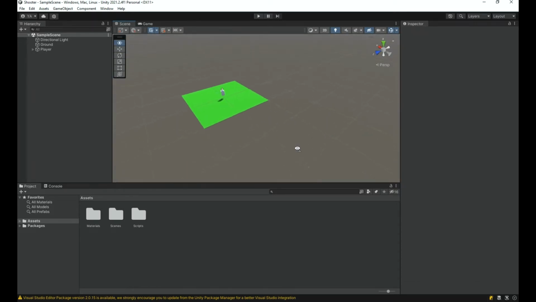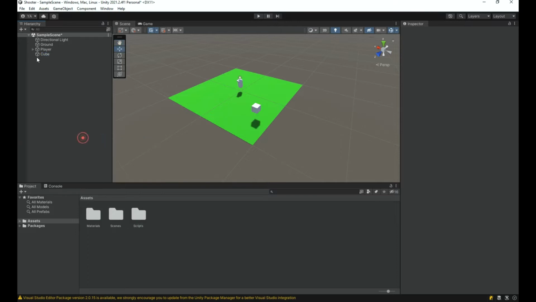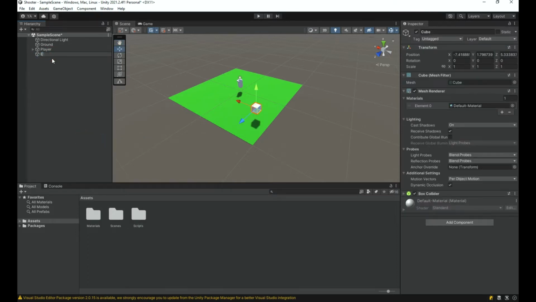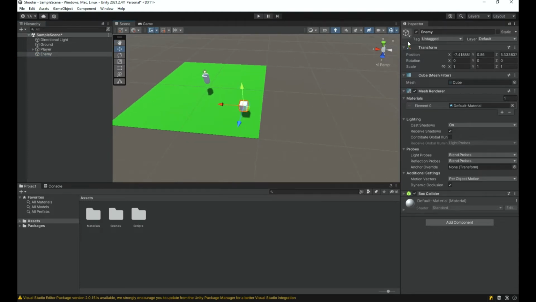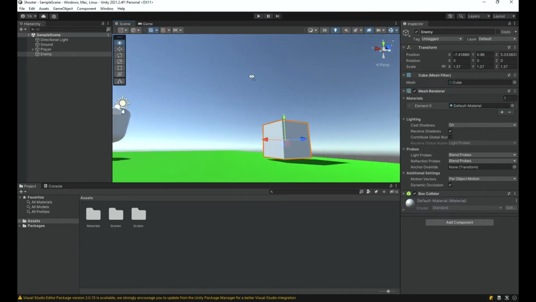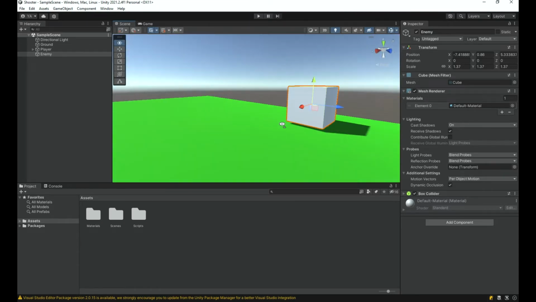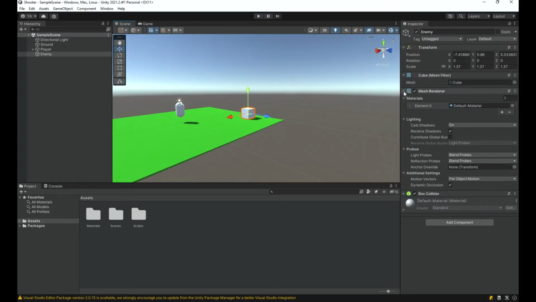Therefore, the first thing, just for testing, I'm going to go under my hierarchy here, and I'm going to right click and add in a cube. I'm going to rename this cube to enemy, and then I'm going to move it down here and just push it right there. I'm going to just increase the scale a little bit, and yeah, that looks pretty good. Okay, so that is going to be our temporary enemy here, so that we can shoot him and find out when it actually gets shot.